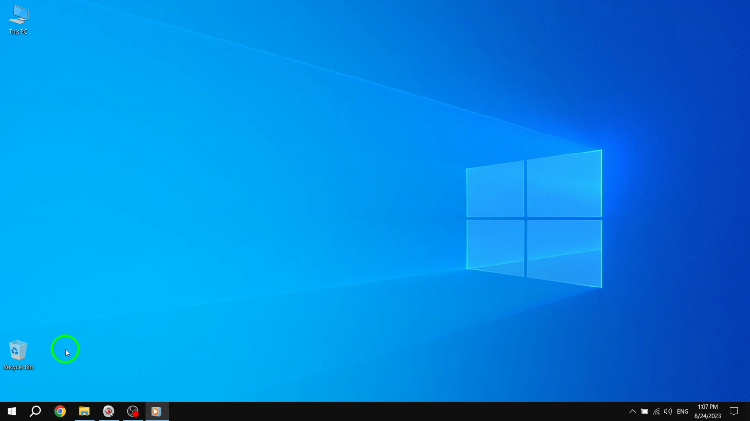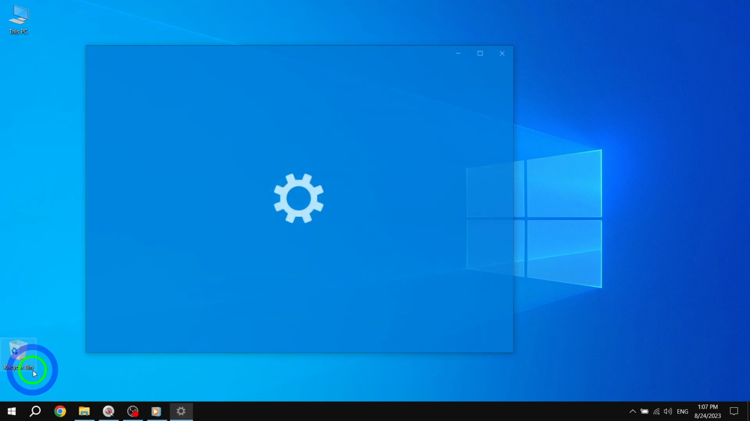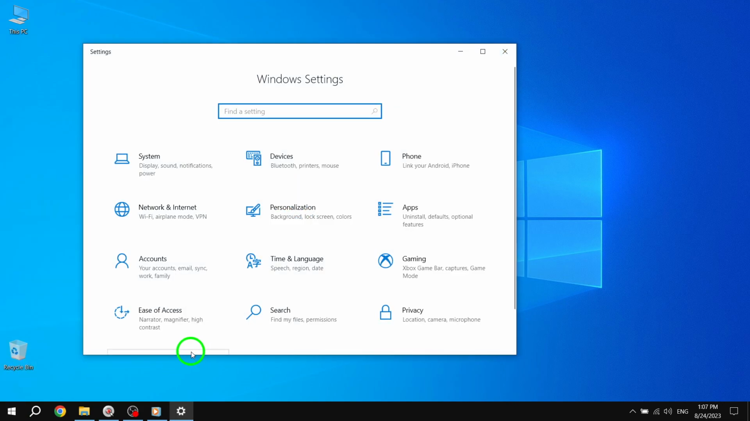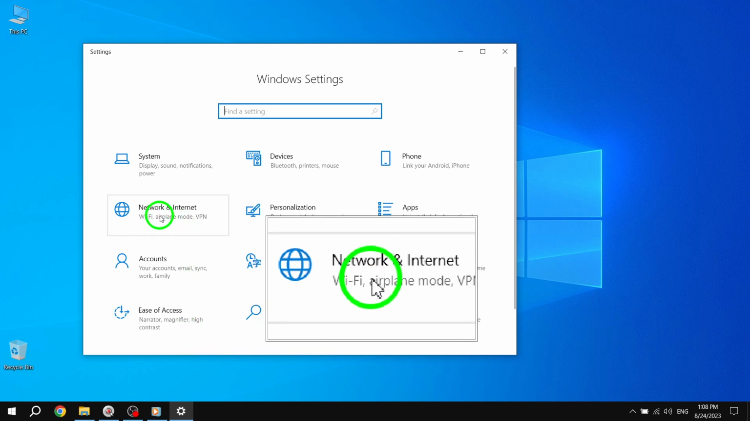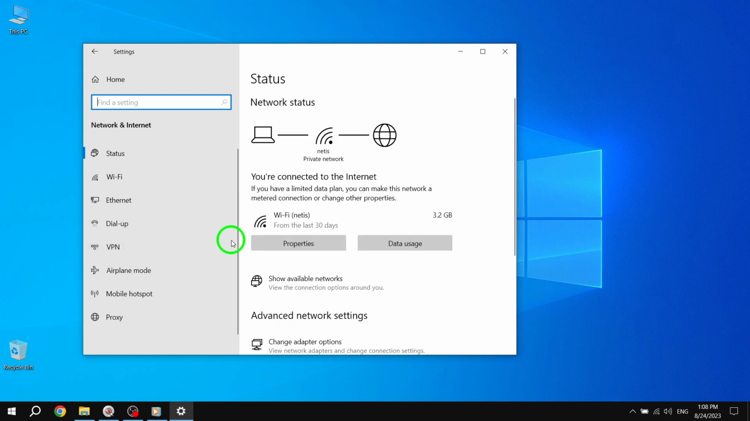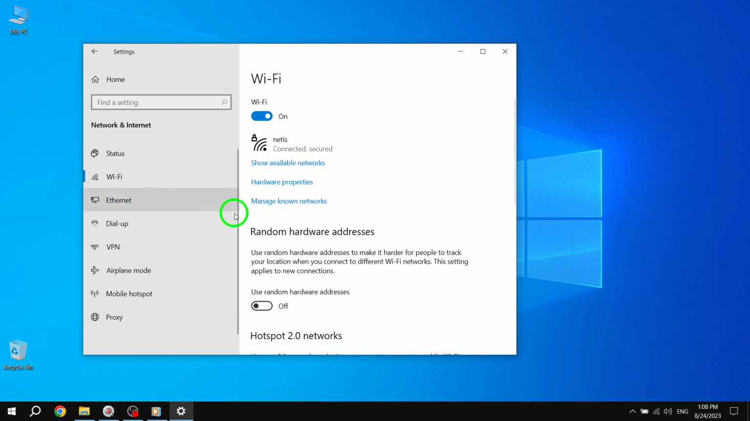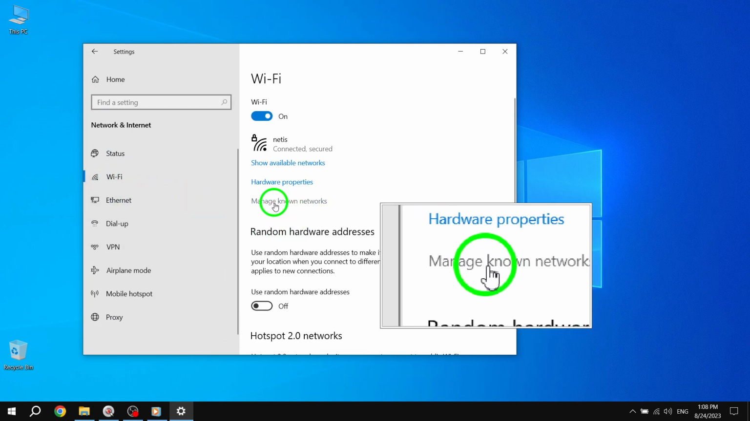Step 1. Launch the Settings app in Windows 10. You can do this by clicking on the Start button and selecting the gear icon, or by searching for Settings in the search bar. Step 2. In the Settings app window, locate and click on Network and Internet. Step 3. Tap on Wi-Fi under the Network and Internet section, and then choose Manage Known Networks.